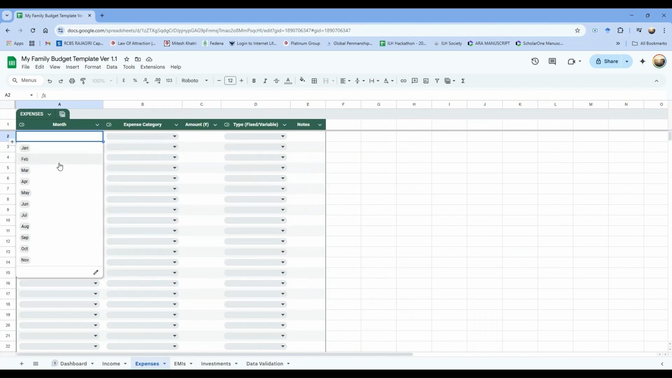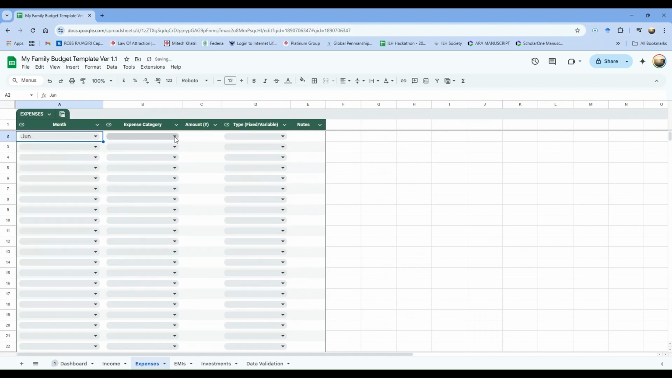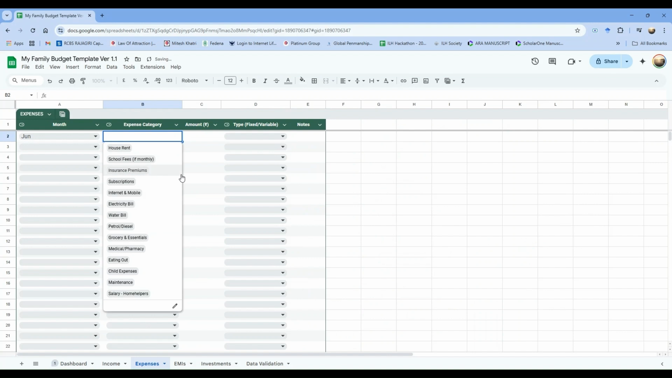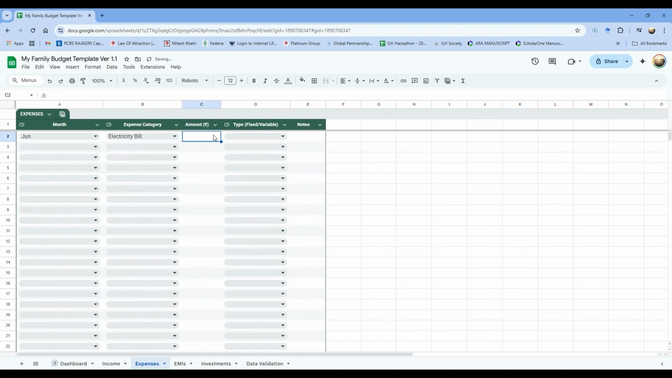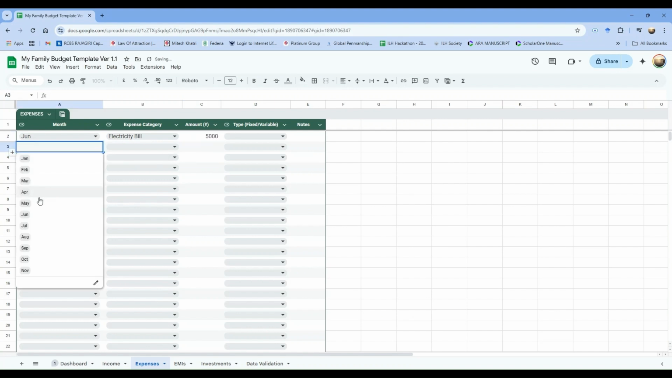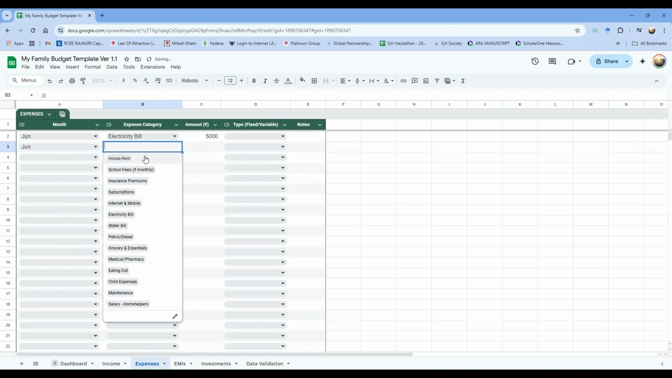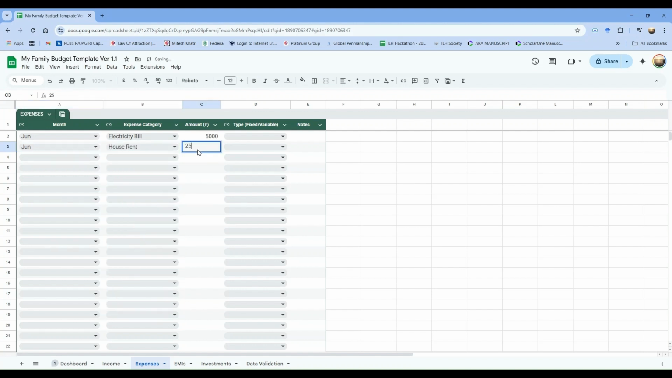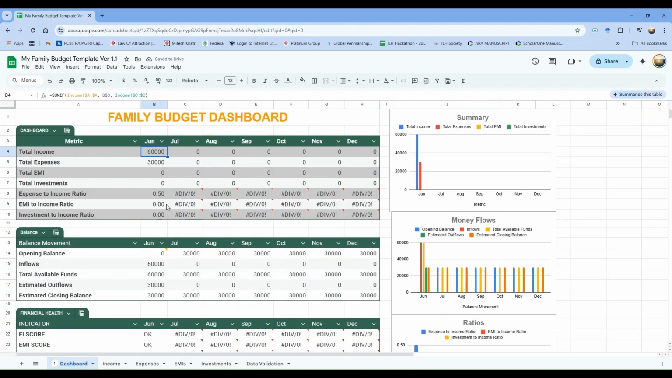So I go again to the month of June, and I have put in some expenses which are common to everyone. So let us say it is about electricity bill, and let's say electricity bill is 5,000. Again, let me put an expense of say house rent, and let us say it is 25,000. So the moment you give these inputs here, and if you go to the dashboard, it will automatically update it. So you see the total expenses has come to 30,000.